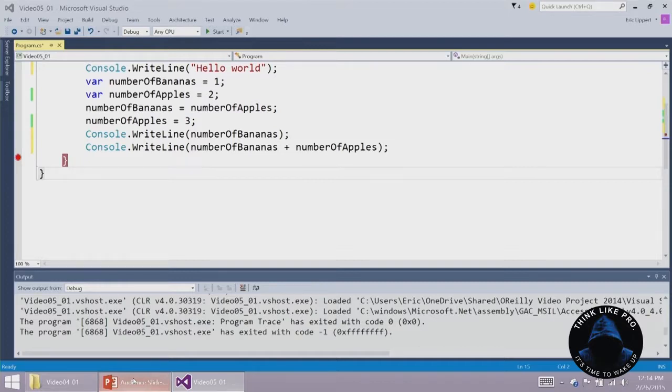The plus symbol is called the addition operator. And there's a bunch of different operators in C#. We'll talk about those in a later video. And the two expressions that it adds together are called the operands. And so you can see here in this expression, we have 2 operands, number of bananas, number of apples. Each one of them is itself an expression. Right? And we can see that we can add together pretty much any 2 expressions.